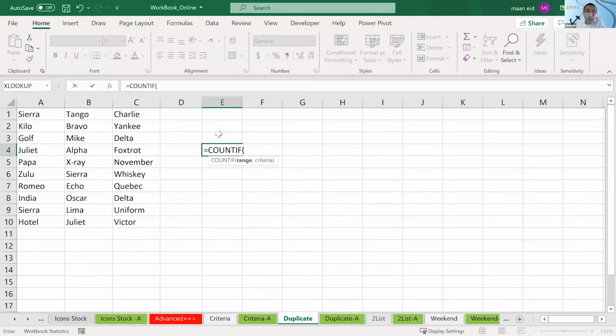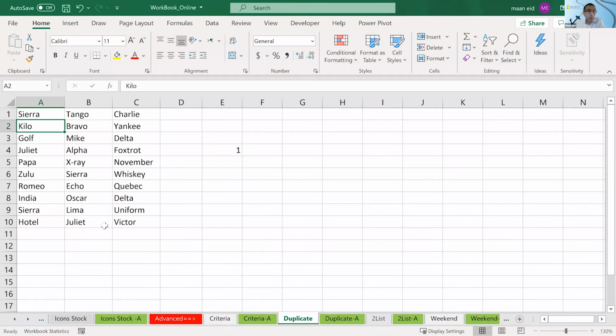So now Excel, guys, is very helpful. When you write the function, Excel will show you the syntax. Now, Excel is asking, what do you want? In which range you want to count? I want to count in this range. This is the range, comma. What do you want to count? I want to count how many, let's say, Kilo. How many Kilos are there? Enter. Now, Kilo is once. You see, 1 time Kilo.